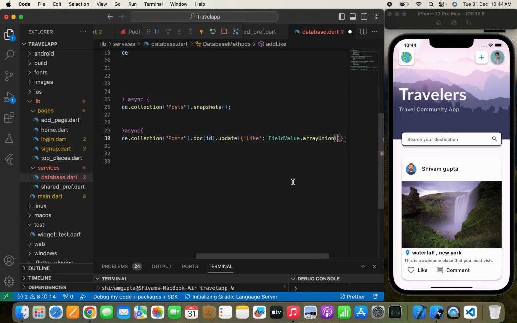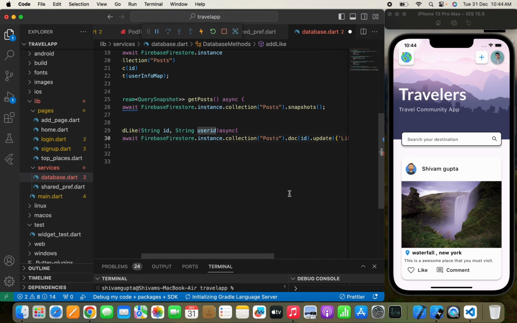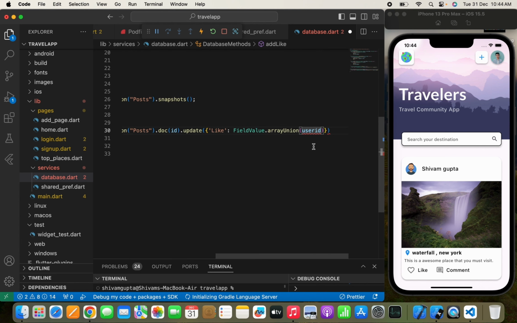So this is the function to add an id to that array. Here I'll pass the user id, and it says that we can't pass this because it is a list, so we need to pass it in square brackets. So I'll use a square bracket over here like this. Now once we have done all this, we can use it like this.